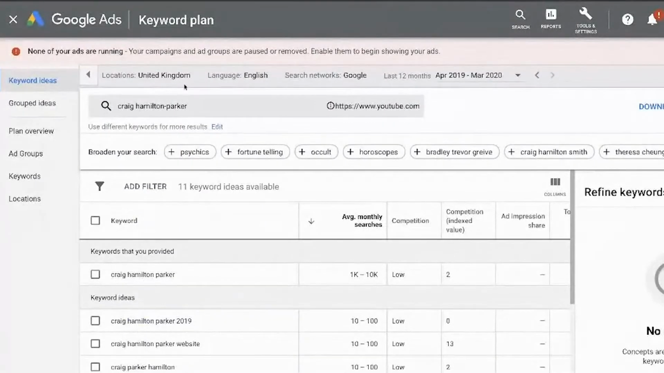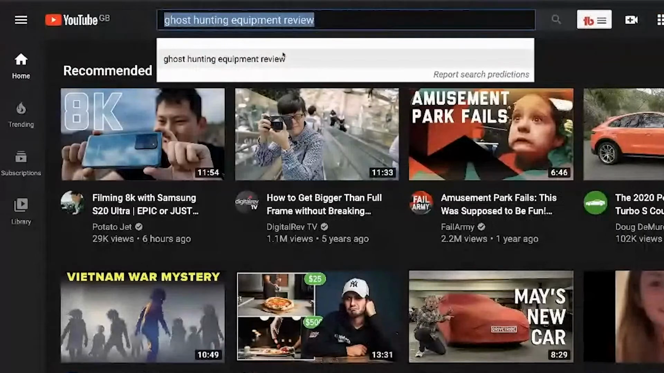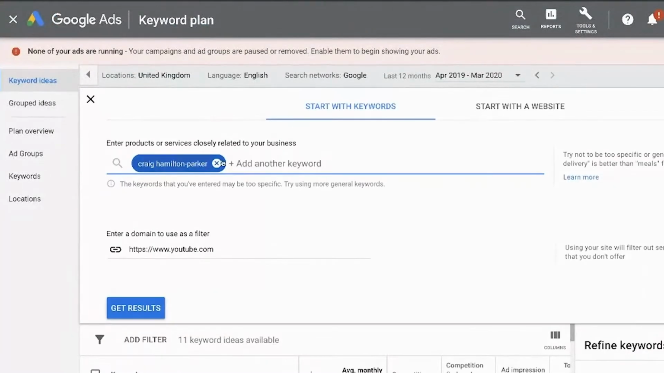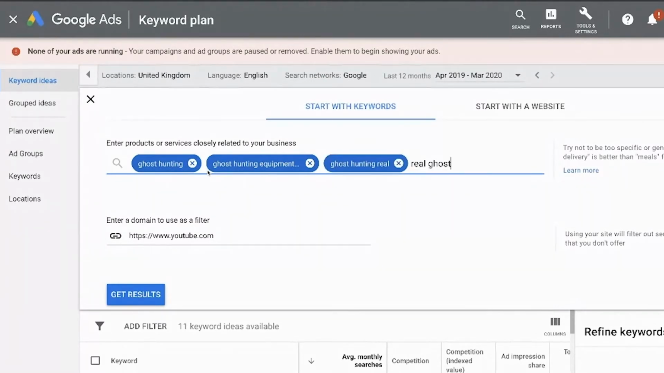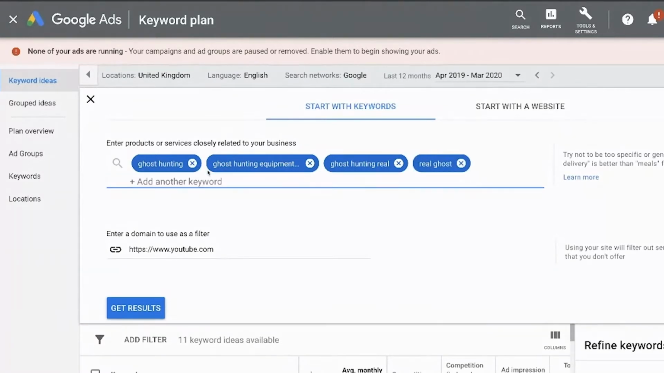Then what I do, I get some tags from YouTube. I'm going on the keyword planner and I go with ghost hunting. Then I have ghost hunting equipment review, ghost hunting real, real ghost hunting. That word real's a really good one. And experience is a good word too. Ghost hunting experiences is a good one. Anything to do with experiences, people also search.